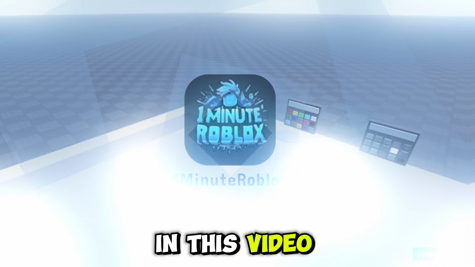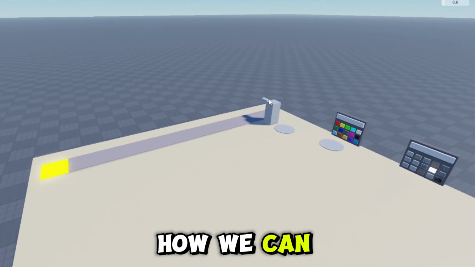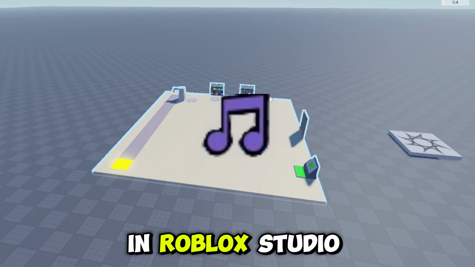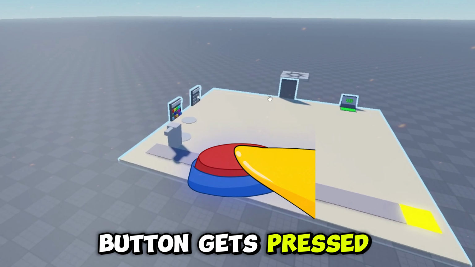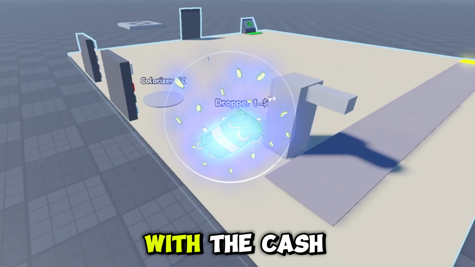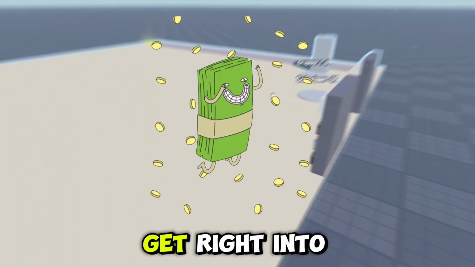What's up, guys? In this video, we're going to be going over how we can add sounds to our Tycoon in Roblox Studio. We are going to be adding sounds for whenever a button gets pressed and for whenever we collect our cash with the cash collector. So let's get right into that.